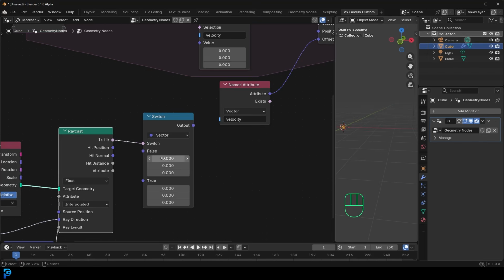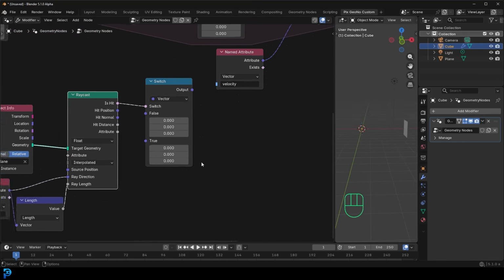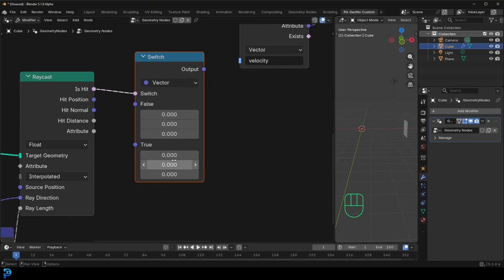So if it's not hit, something's going to happen. And if that statement is true, if it is hit, then something's going to happen here, right? So if it is hit, if this particle does hit our plane, we want the vectors here to be 0 because we don't want it to be moving on any of the axes. We just want to come to a stop. So for here, we'll just leave this as 0 over here.